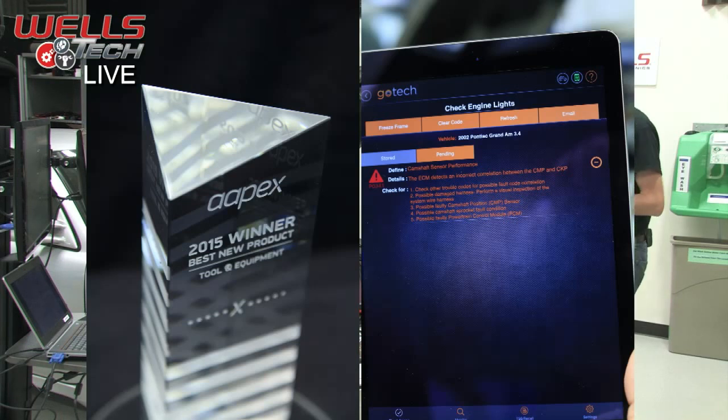And what really helps to set the GoTech apart is the fact that it offers these confirmed problems or common errors. You know, when this code sets for this vehicle, it'll list most common errors. Exactly. So you have a direction for repair. Right. So like this one talks about checking for other trouble codes to see if you have a possible fault code correlation, like a crank sensor or something like that. Possible damaged wiring harness, which we had. Possible faulty cam sensor, possible faulty cam sprocket, or faulty computer, faulty PCM. Yeah, that's really cool. And like I said, it'll send you in the right direction.